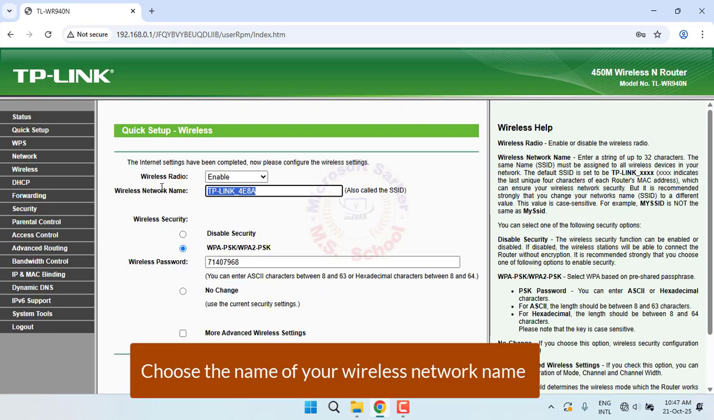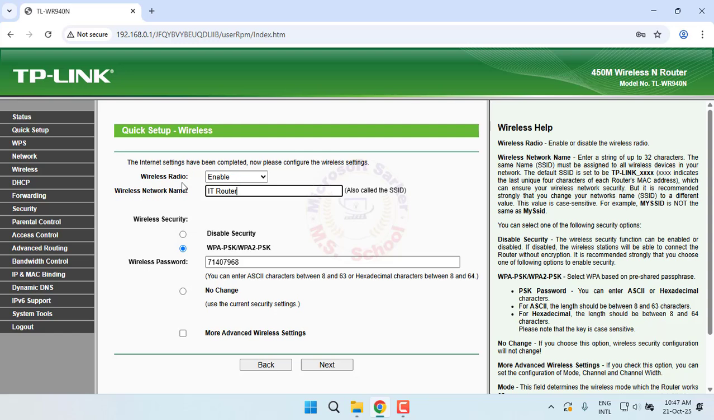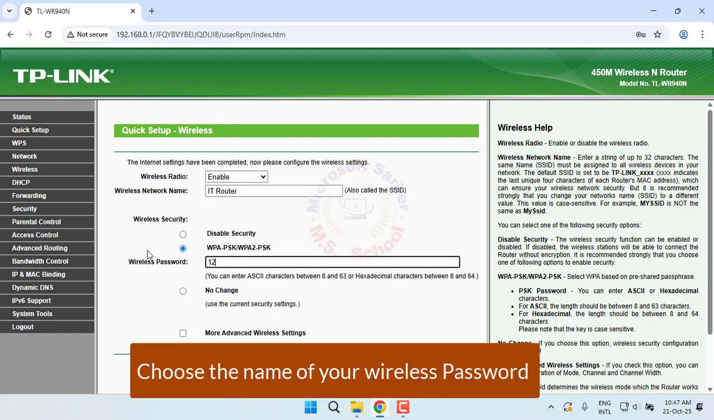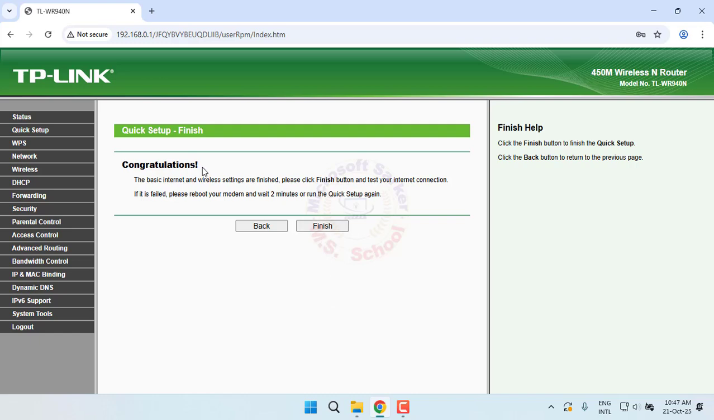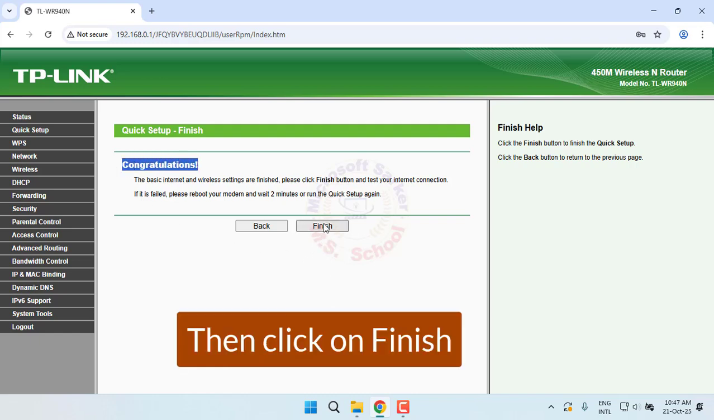Choose the name of your wireless network and customize your own password. Then click on Next, and then click on Finish.